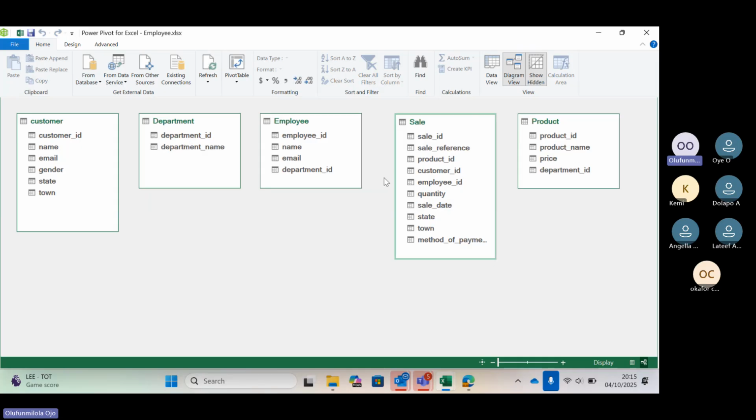Like this particular sales table, I can tell that this customer ID is the customer ID from this record. So if I link this customer ID to this customer ID, I can easily tell that at the end of the day, I'll get to see the list of customers that purchase a particular product.